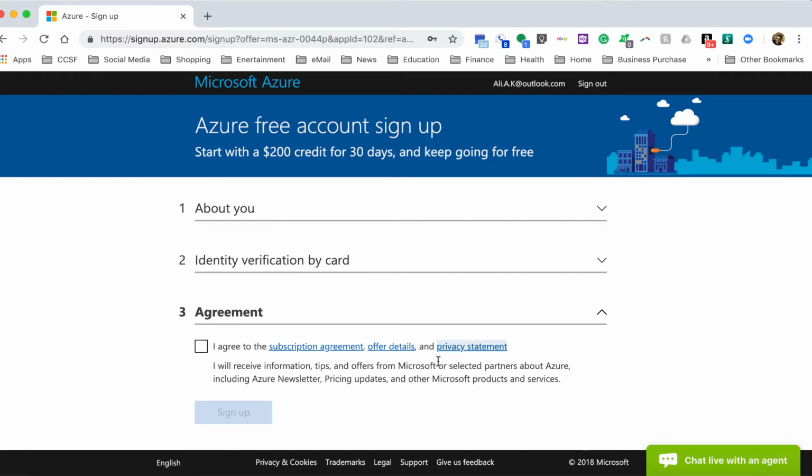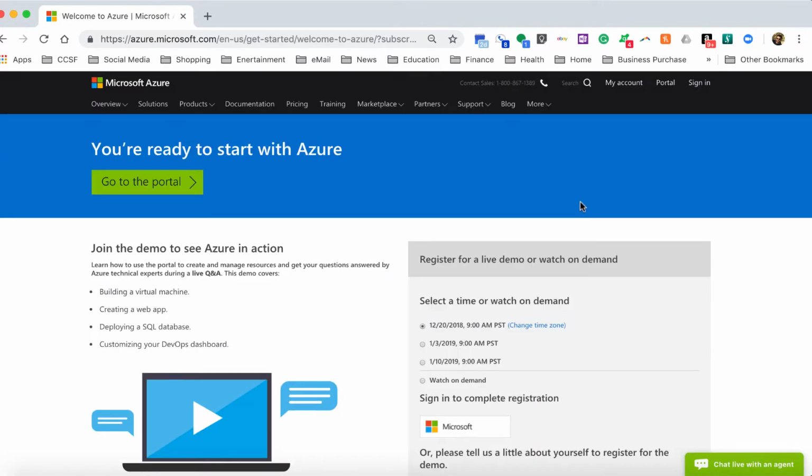So after you read all of those, if you're happy, if you still have a smile on your face, come back here and click on I agree to the subscription terms, offer details, and privacy statements. So basically you are telling them that you know what they're giving you and what are your responsibilities against that. So click on sign up and your free account will be created. It's setting up the subscription right now, and I'm gonna have access to my panel right after this thing is over. There you go, and my account is now ready to be used.